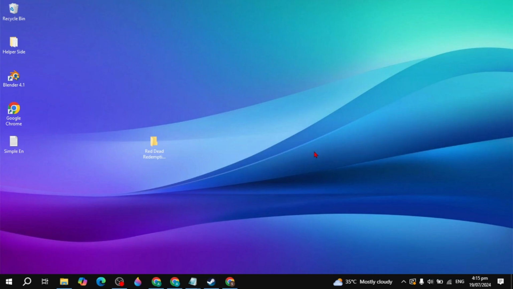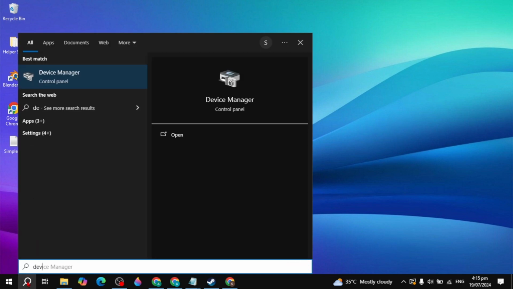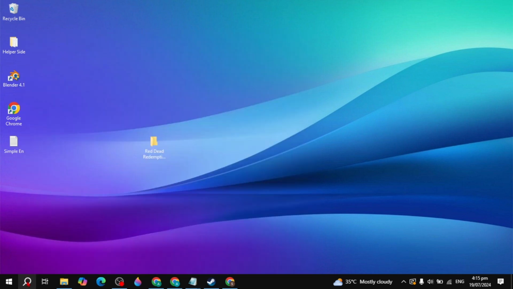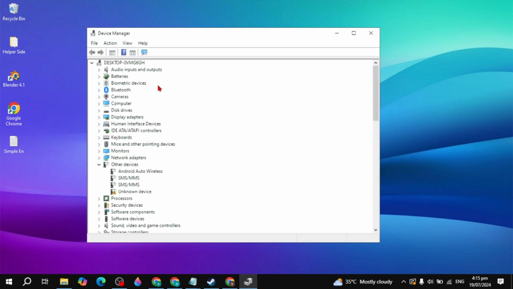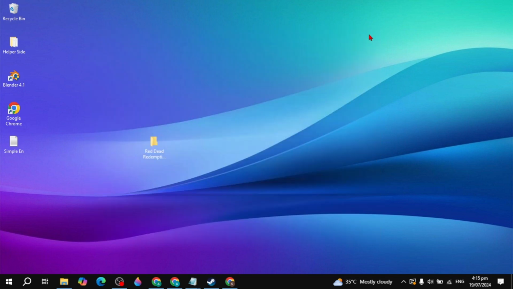And after that, if your problem is still not fixed, then you can go to the Windows search and type here the device manager. So you just need to update your graphic cards, because an outdated graphic card will also cause an issue like this. So you need to just click on the display adapters and update your graphic card.